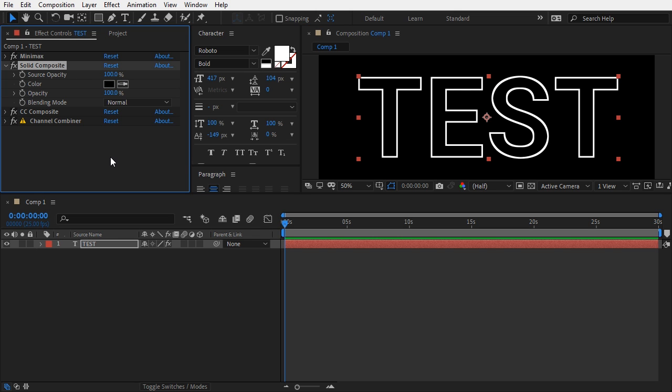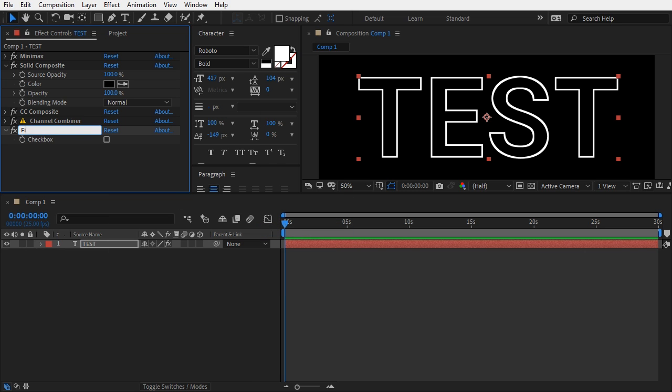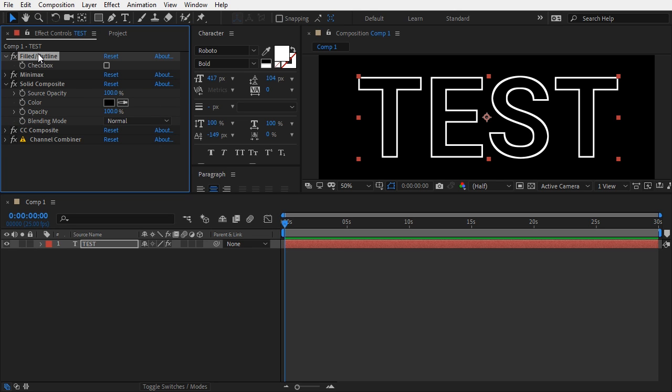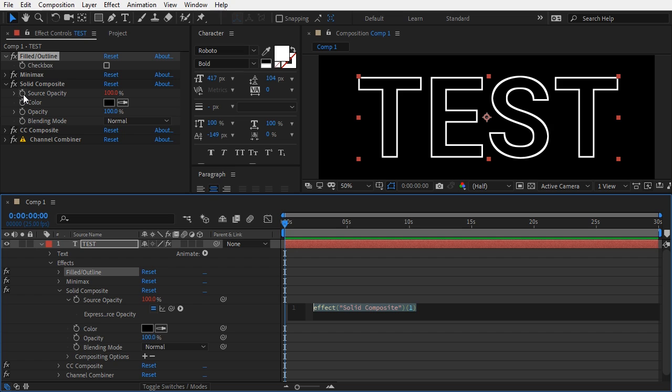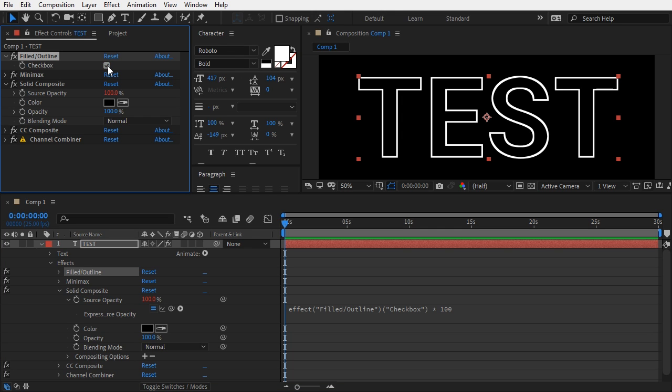And what I'm going to do next is automate this process using some expressions. I will add an expression checkbox and add an expression by pressing the Alt button on the keyboard while clicking on the opacity channel of the Solid Composite effect. And I'm going to pick whip directly to the field outline checkbox. This will give me a value from 0 to 1, which I'm going to multiply by 100. So now I can easily toggle on and off the effect using this checkbox.